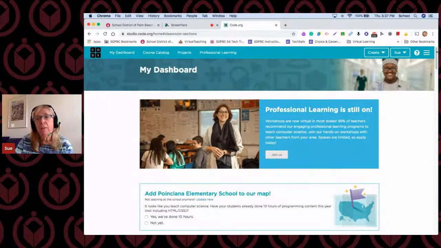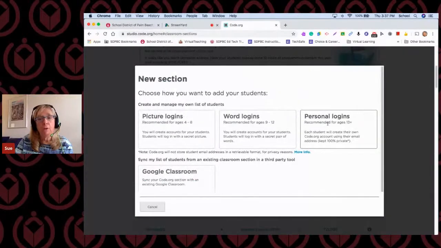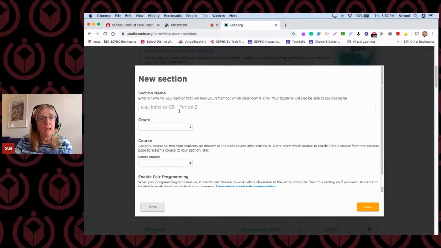The other way that I said that you could do this when you create a section is the personal logins. And now you're going to give your class a name.